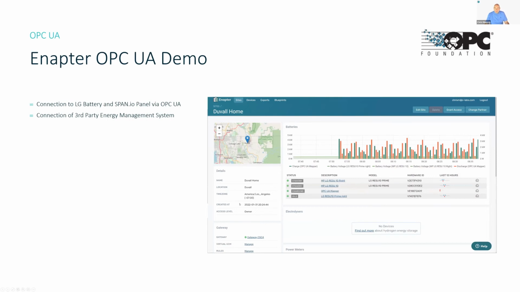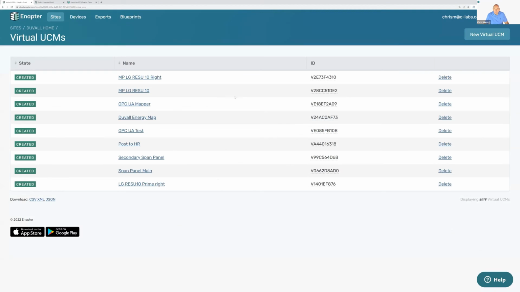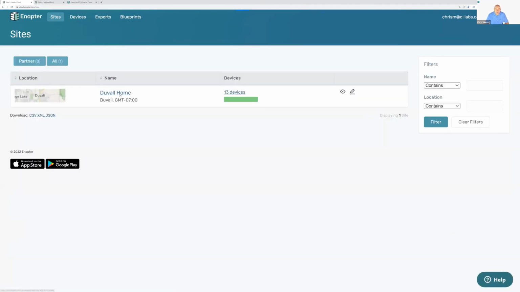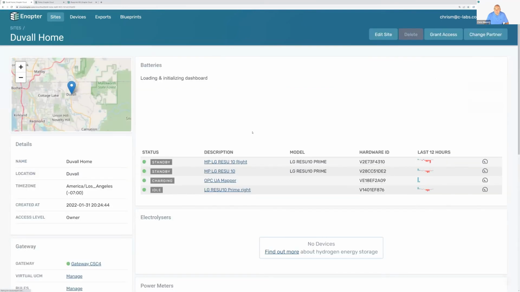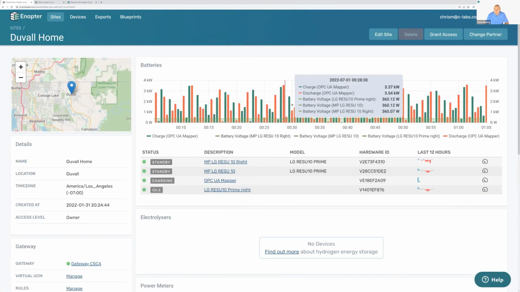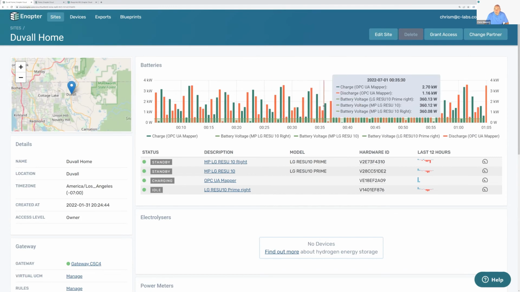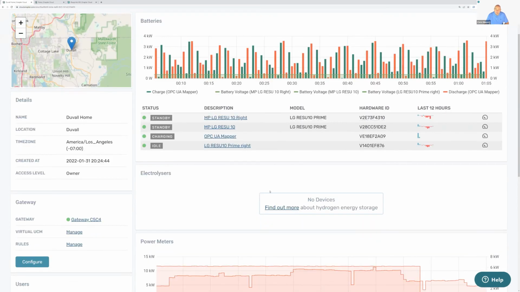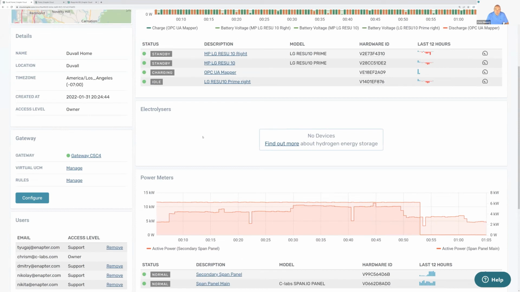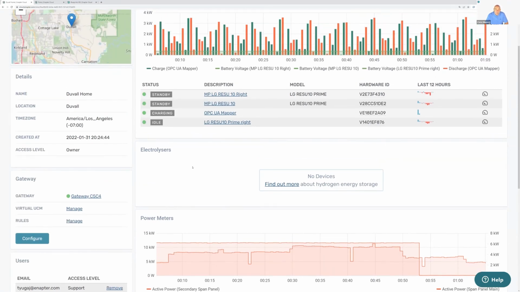So let's jump into the demo. We have a couple of minutes left, and I already showed the main site, the dashboards, all the devices that I'm having here in my system. This is my batteries that are running in my environment. These are my power meters. Unfortunately, I don't have any electrolyzers yet. Our office was established in April, so we're brand new on the horizon of Enapter. And I hope we get some electrolyzers here to populate this as well.